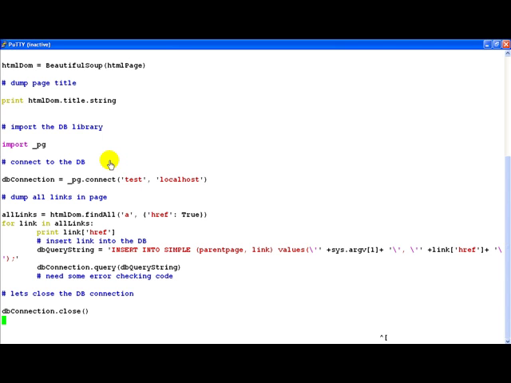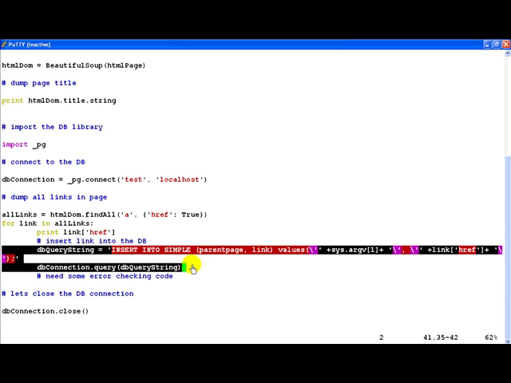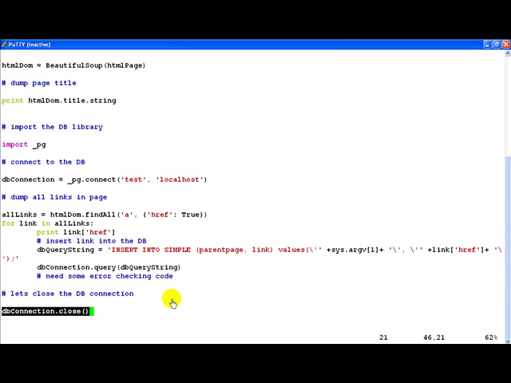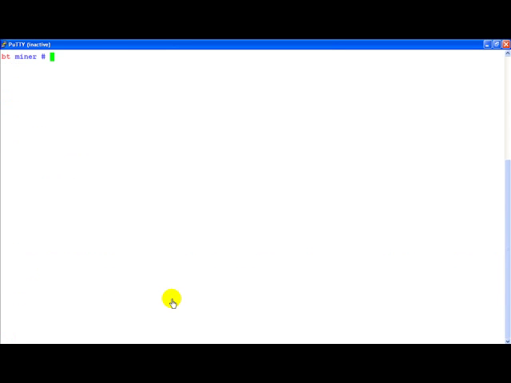So let's quickly look at the piece of code. Very simple. We imported the library, we created a database connection to the test database on the machine localhost. Then we created a query string to insert individual links into the database, and then we executed that string. Okay, so very simple piece of code. This is all that we've added onto the program. Just, I think, 5 more lines of code, 6 more lines of code.